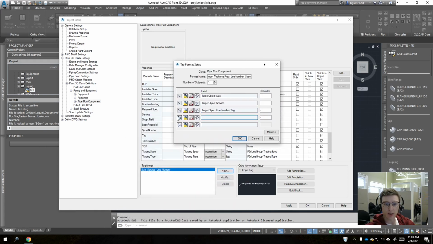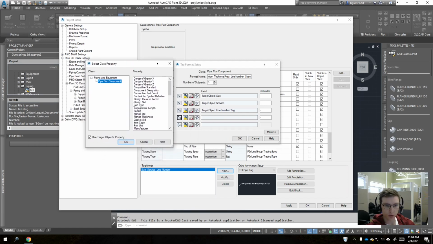field. And then technical area, we actually don't have that available to us right now. So I can't delete that, so we'll leave that how that is. This needs to change to technical area, and then for this property here, the fourth one down, that will be line number as we just said, and from that I think that we do want to use the target objects property, and I do think that we do want to just target this line number tag, which is actually pulling from our line group.